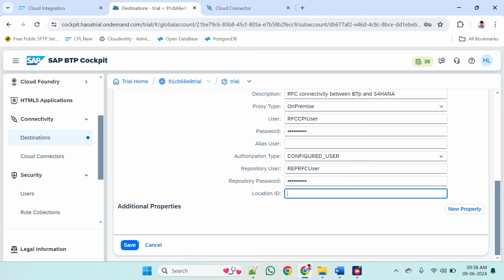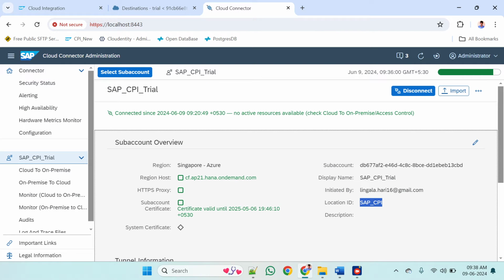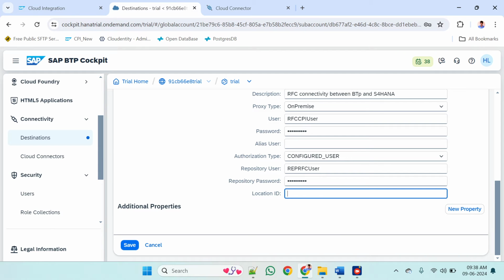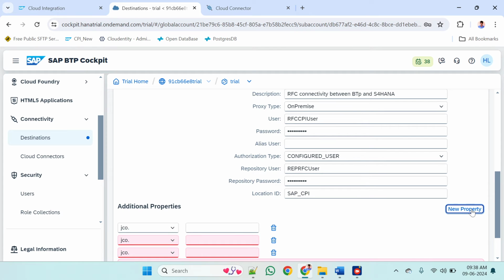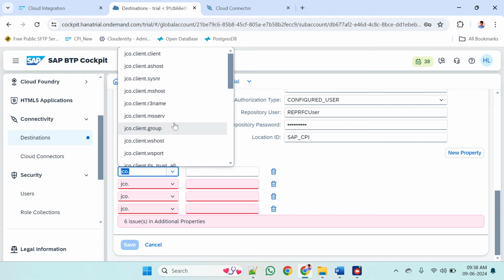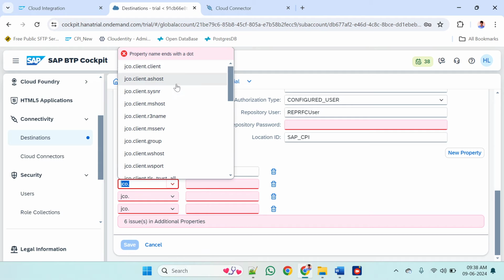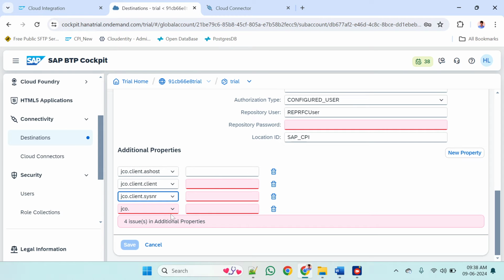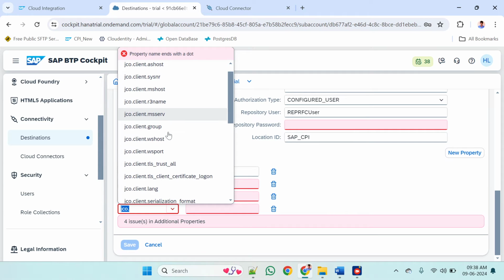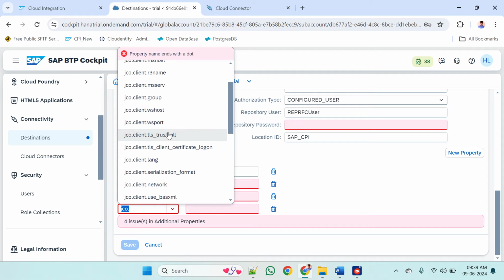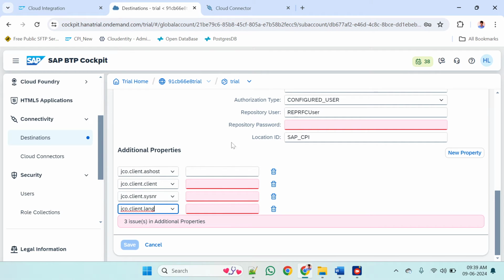Here the location ID we should take from the cloud connector. So this configuration we have done. Next we have to maintain some additional properties, guys. Four additional properties we have to maintain. I'll tell you what they are. First, alias host, client, system number and language. These four additional properties we have to maintain, guys.